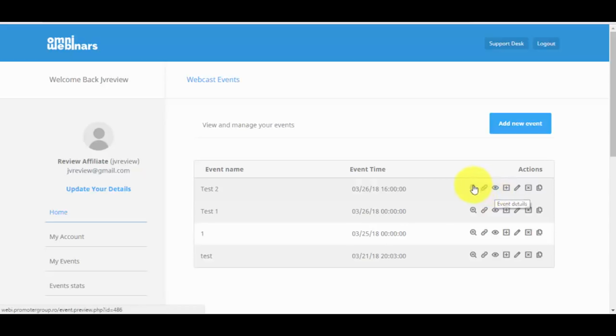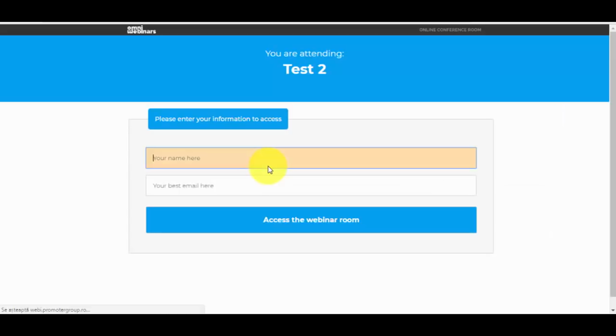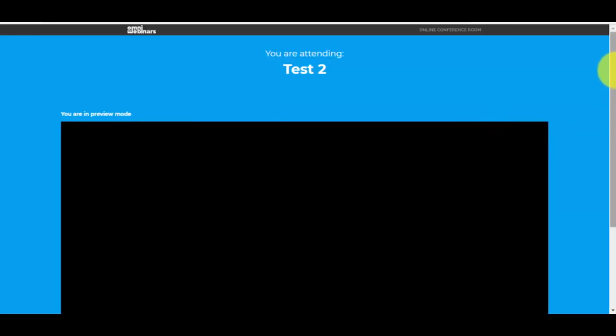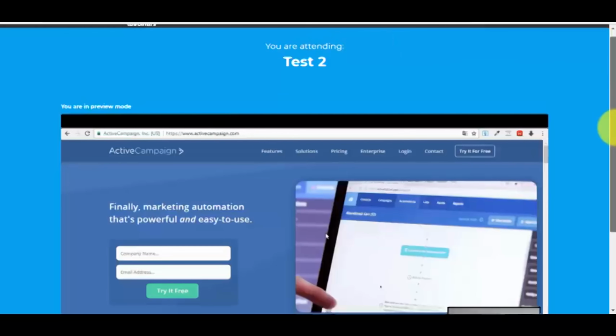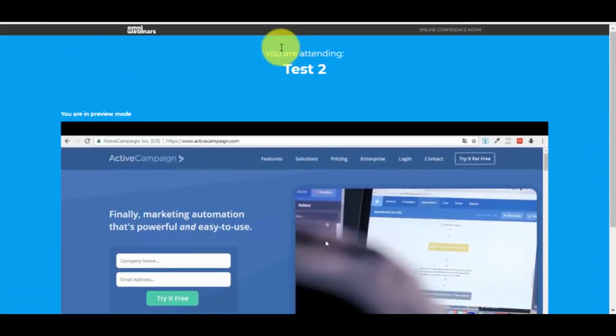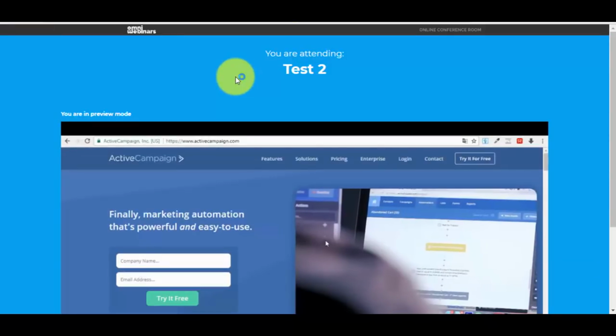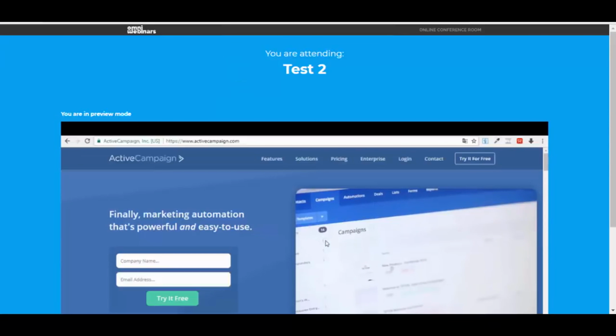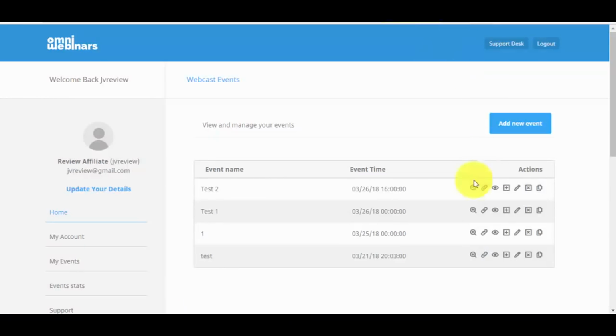And let us preview the event. Okay, this is basically the registration page for the actual webinar, so we won't see the waiting page anymore. Access the webinar room, and this is how the webinar looks. Hello, and now the video starts to play. Okay, pretty simple guys, pretty nice, very easy to use. And this is definitely a tool that you want to have your hands on and to make maximum use of it.